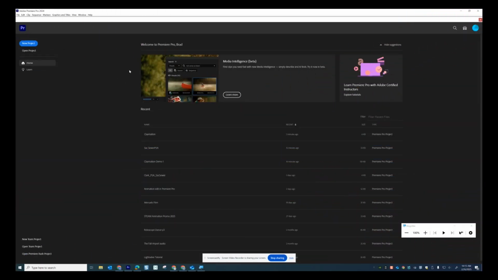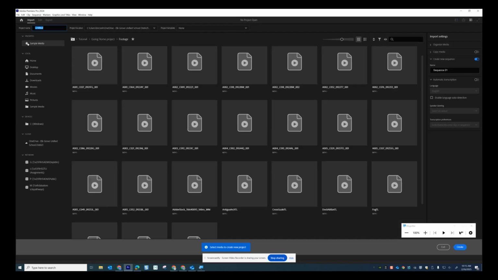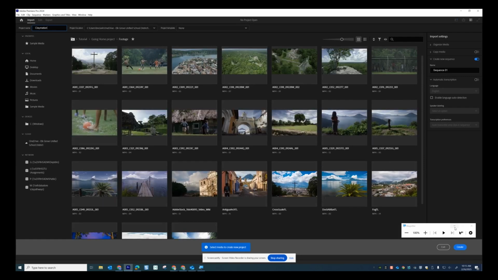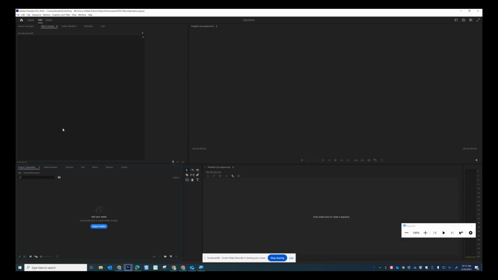In the upper left-hand corner, you'll see the New Project button in blue. Go ahead and select that. In the upper left-hand corner, you'll see where we can type in a project name, change Untitled to Claymation. In the bottom left-hand corner is the Create button. Click Create.